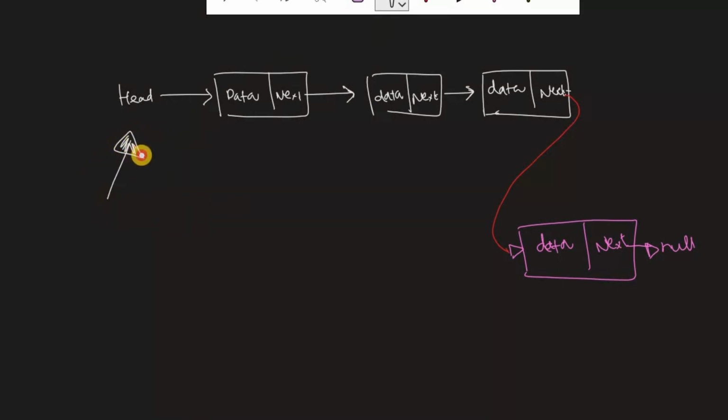Because we are starting from the head, we are starting to traverse the list from the start. So now we are pointing it towards the head, and the head is pointing to the first node, so we are here right now. Then it starts from the front and moves on to the next node, and then to the next node. Once it finds the node whose next field is pointing to null, it's going to point the next field to the new node that we just created.